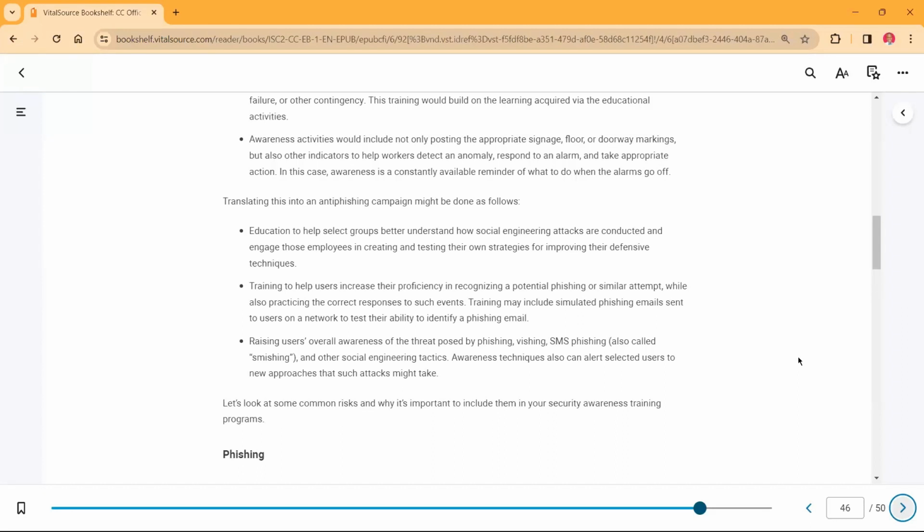So translating all of this into an anti-phishing campaign might be done as follows. Education: to help a select group better understand how social engineering attacks are conducted and engage those employees in creating and testing their own strategies for improving their defensive techniques. Training: to help users increase proficiency in recognizing a potential phishing attempt. At least we all know the meaning of phishing by now, right? Or similar attempts, while also practicing the correct responses to such events.